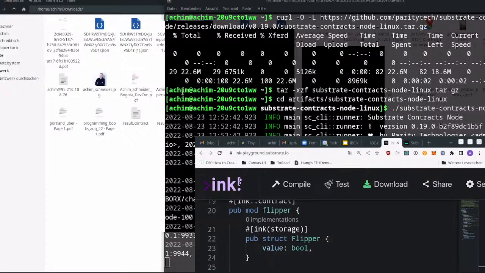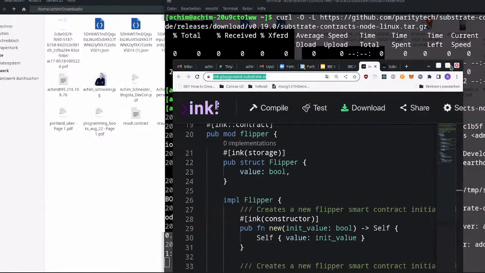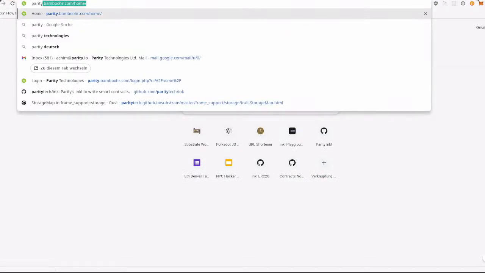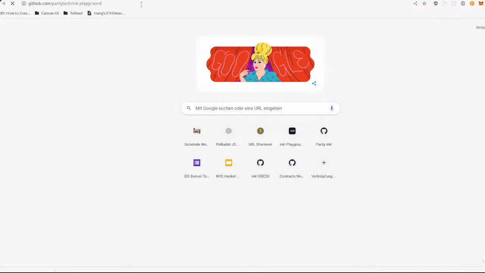Hi Achim, this is Praveen. What are the dependencies that need to be taken care of? So yeah, for developing an Ink smart contract, that's a good question. There are the basic Ink dependencies, and I would recommend you go to the Parity Tech GitHub, Parity Tech Ink repo.